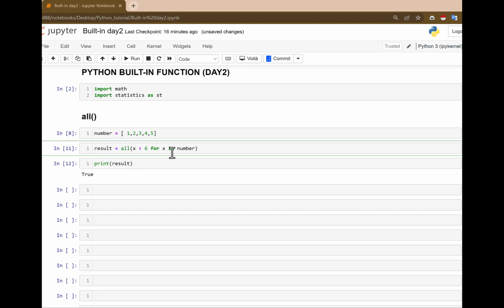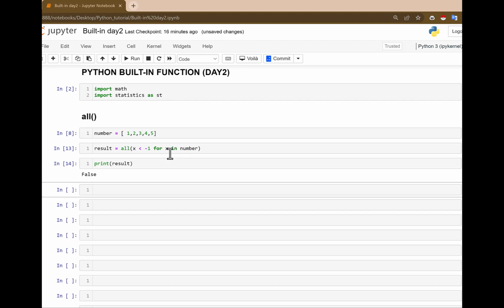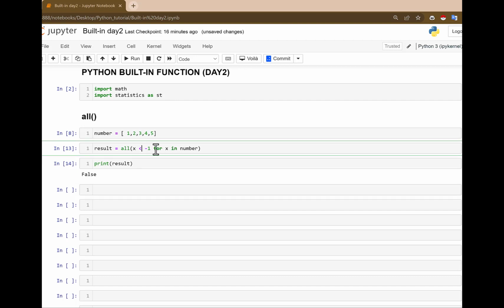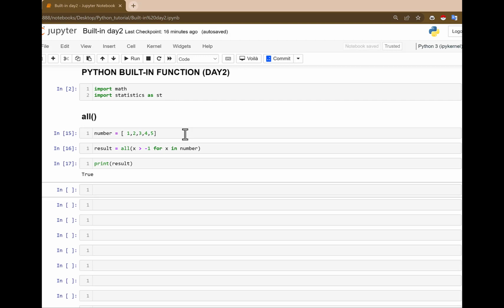Similarly, if I say x is basically -1, and I say if x is greater than -1, that gives us false. If I put the operator the other way around, if I say x is greater than -1, that gives us true. So basically this is how you can use all.